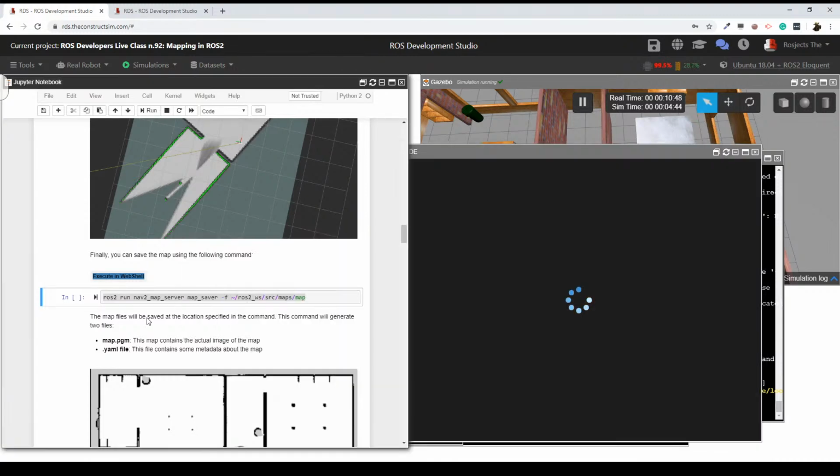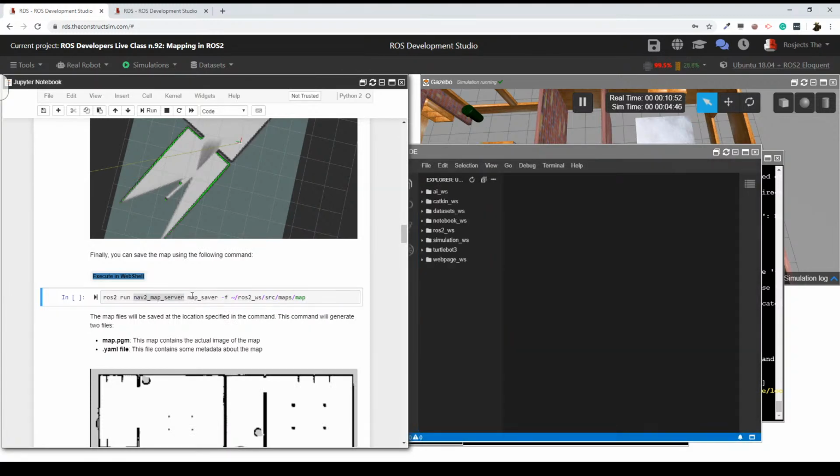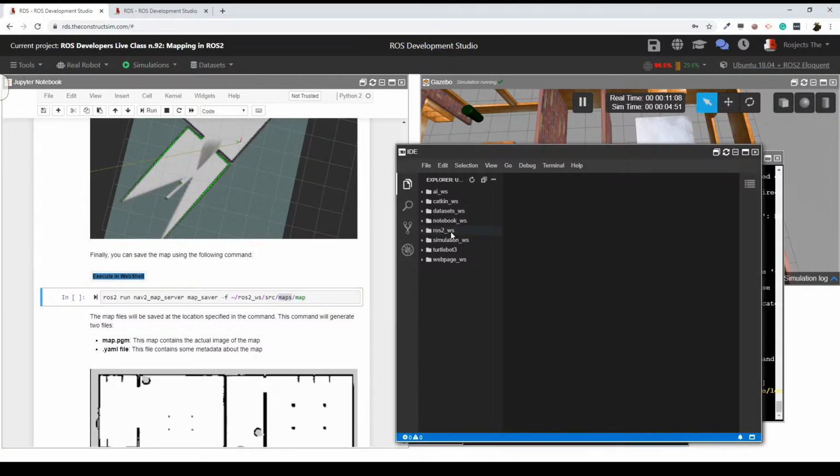So basically what I'm executing here is this nav2 map server package and the map saver node, which is used for saving a generated map, and I'm telling it to save it in the ROS2 workspace source folder, maps folder, with the name map. However, I don't have this maps folder created. That's why I am getting that error. You can see here inside the SRC folder I don't have this maps folder. So I need to create it. Let me do it right now.